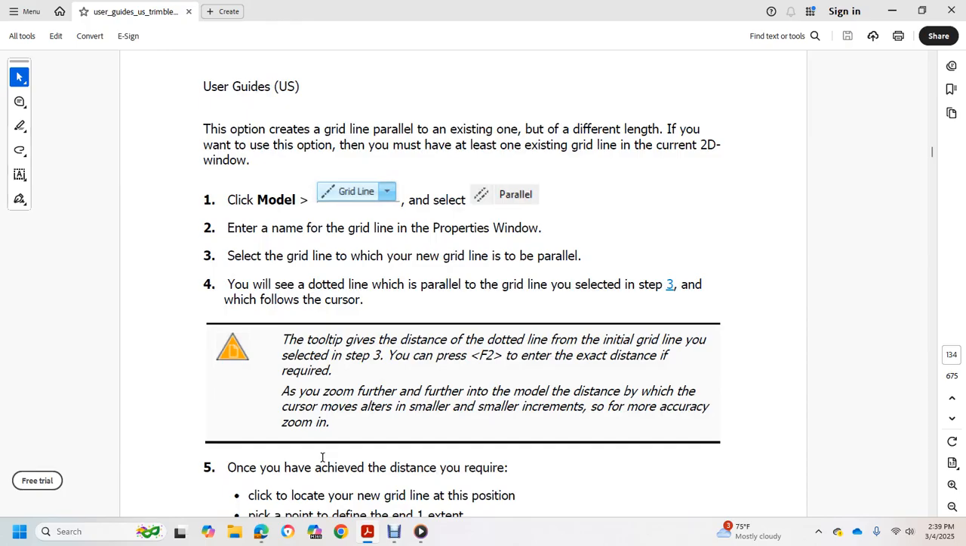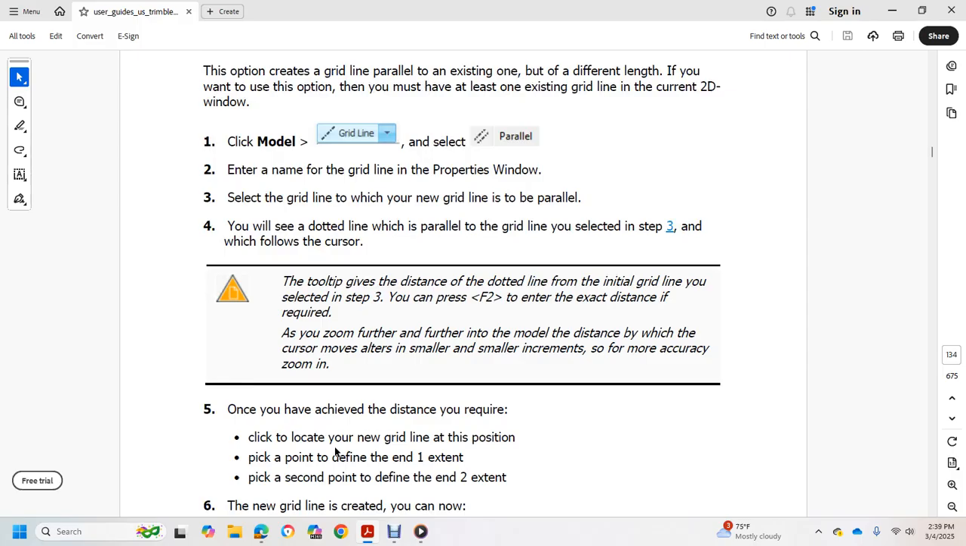As you zoom further and further into the model, the distance by which the cursor moves alters in smaller and smaller increments, so you get more and more accuracy as you zoom in. Once you've achieved the distance you require, click to locate the new grid line in position.